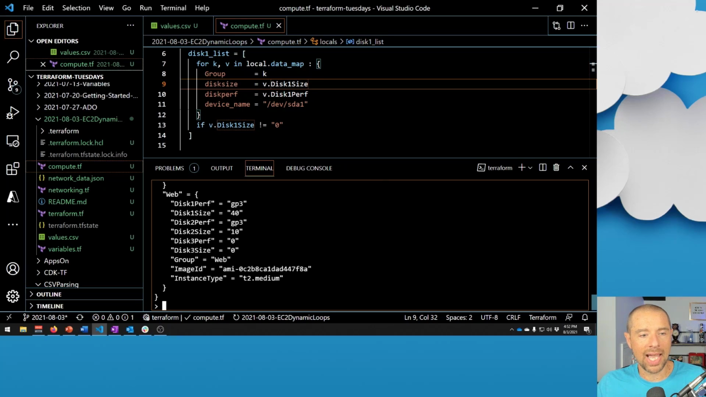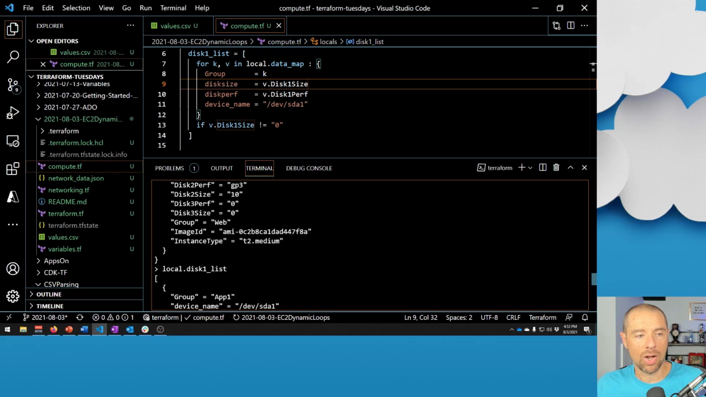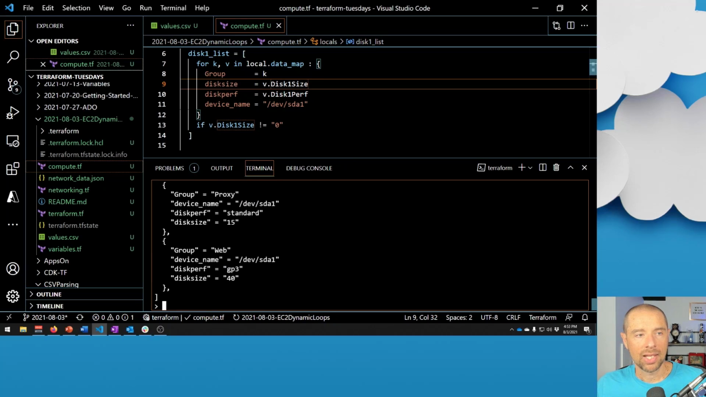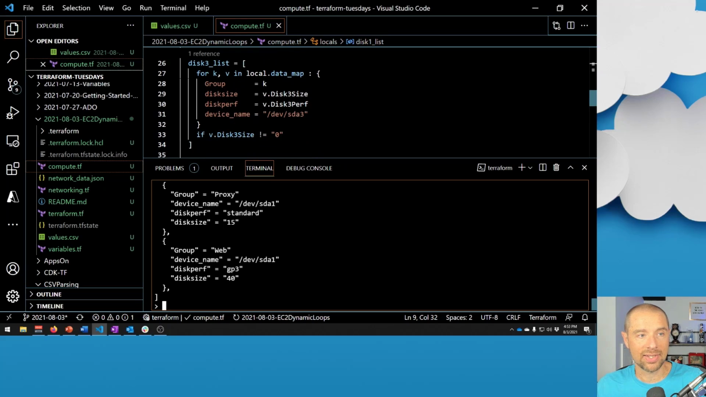So let's take a look at disk1_list. We'll do local.disk1_list, and this looks right. We've got a list of maps here, and in each map we've got the group, device name, disk perf, and disk size. And we've got them for, it looks like, all of our different groups. Okay, let's try the same thing, but let's scroll down a little bit here and we see we've got disk2_list, which uses the disk 2 properties, and disk3_list, which uses the disk 3 properties.